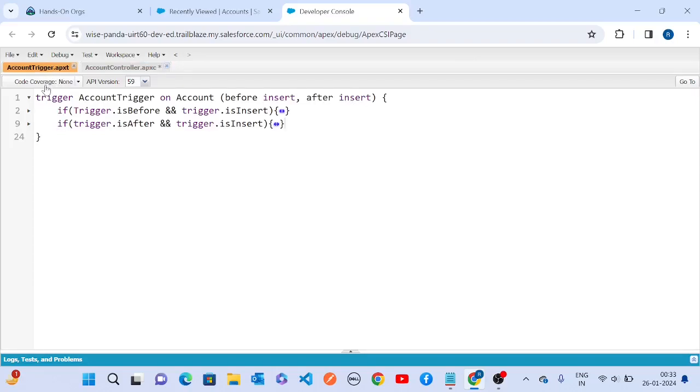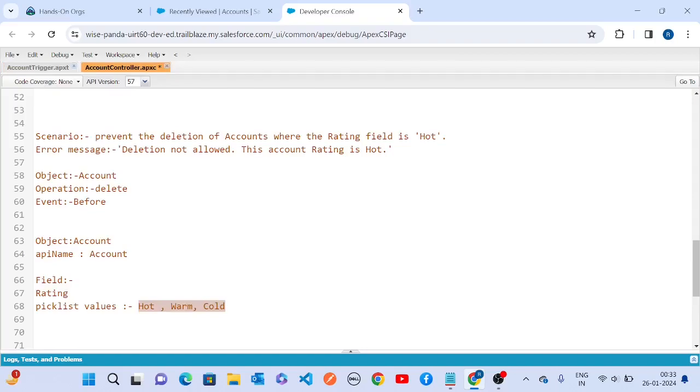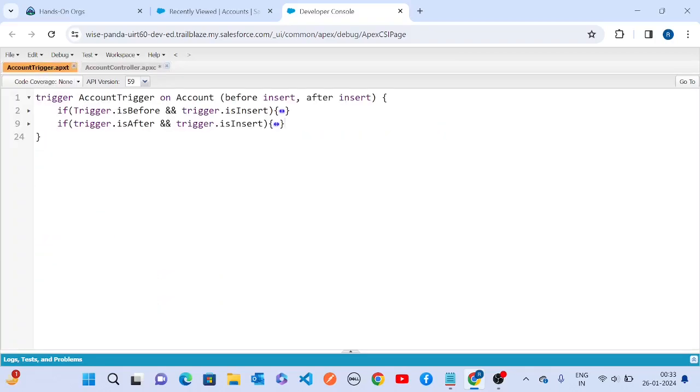Now I'm creating a trigger on account. I had already created an account trigger. Here I'm adding the code. This is the syntax, this is the trigger name, and this is the object. Here we have to mention an event. It's before delete.